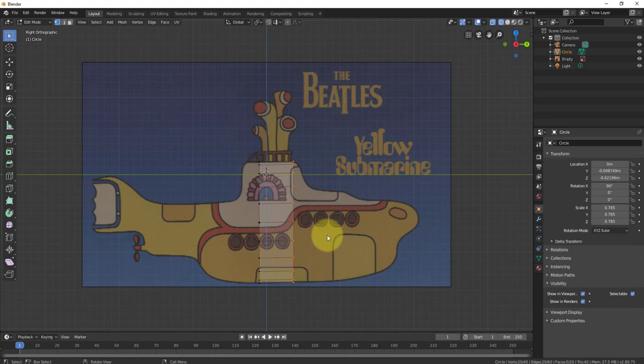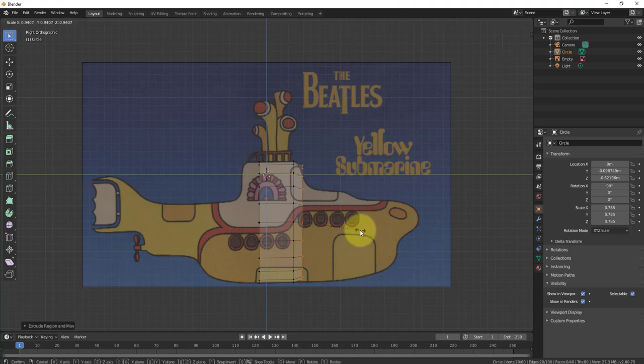So here's what I'm going to do. I'm going to extrude again. So press E, drag it out a bit. You can see now it's too large, so I'm going to click my mouse to unselect extrude. Now I'm going to press S for scale. So S, I'm going to drag in to make it smaller in scale.